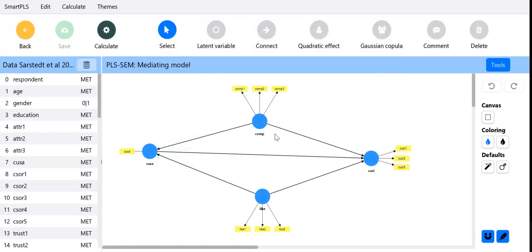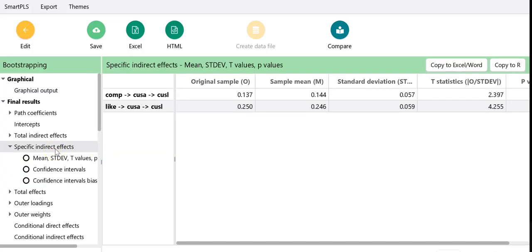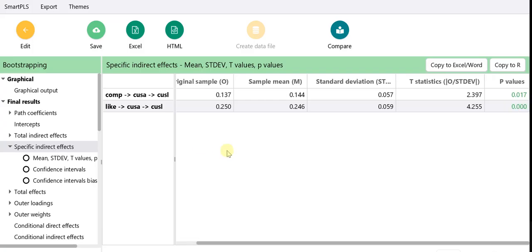Once the calculation is done, we will look at the specific indirect effects. Here we can see that both the results are significant, which means that customer satisfaction is acting as a mediator between competence and customer loyalty. And the next one shows customer satisfaction is also acting as a mediating variable between likability and customer loyalty. This is what we have seen.